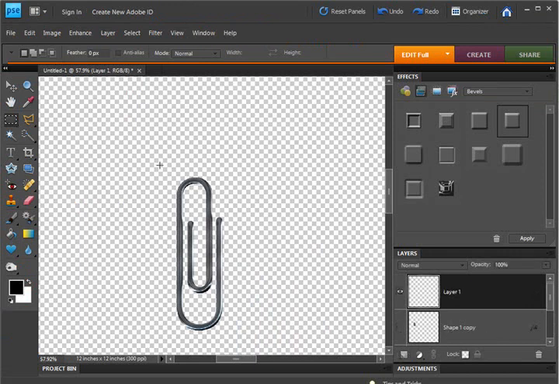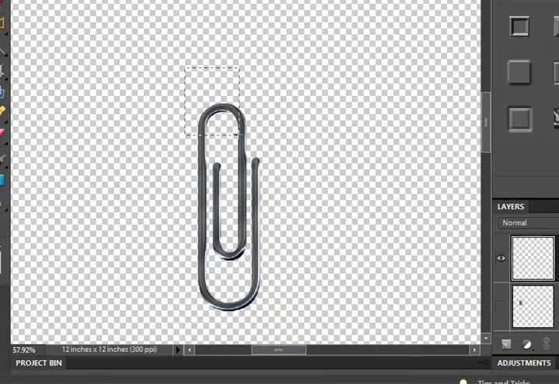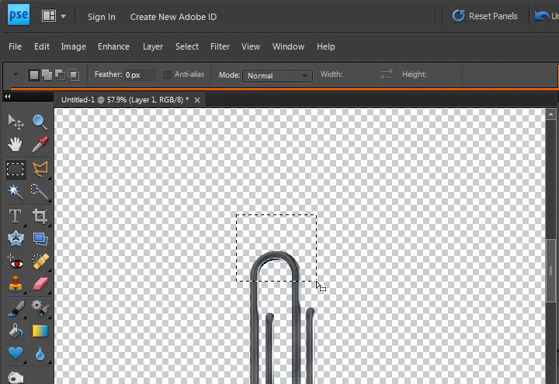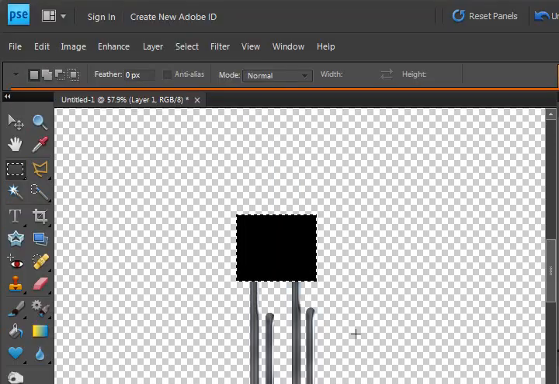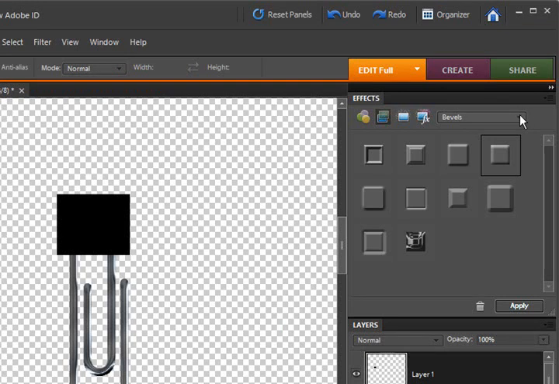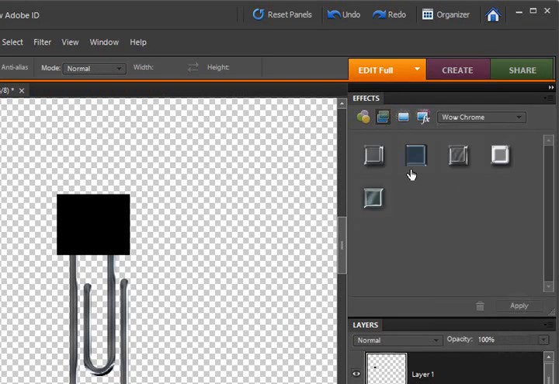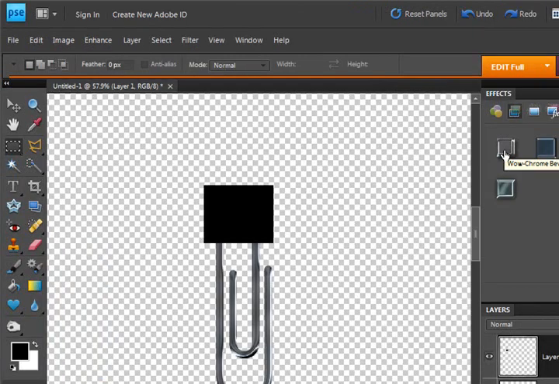Create a new layer, and I'm going to make just a random selection on top of my paper clip. I'm going to hit Control Backspace, and that fills it in with the white background color. You could also hit Alt Backspace, and it'll fill it with the foreground color, or use your paint bucket. Control D to deselect, and I'm going to go right back into the Wow Chrome and choose the same Chrome that I used before. Or, remember, there's a lot of layer styles out there. You can get them for free. A lot of the free ones aren't very good. Some of them are. You've got to be picky.